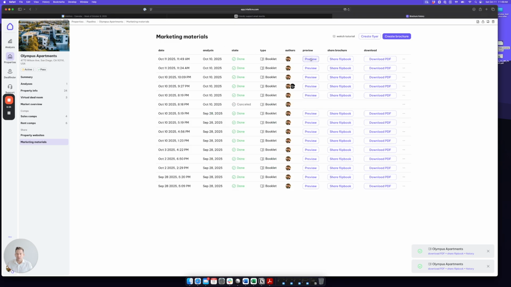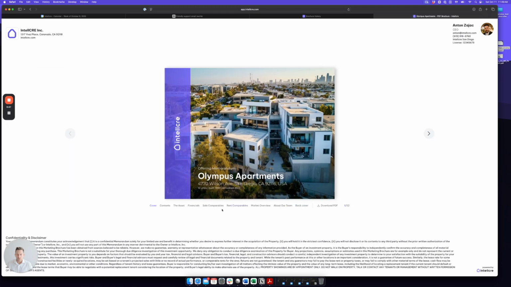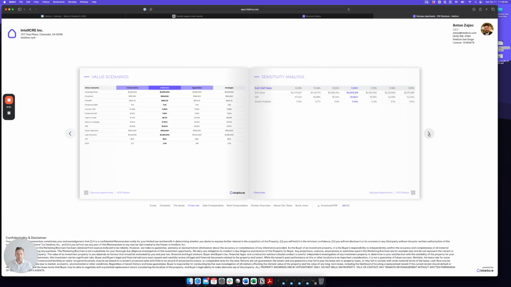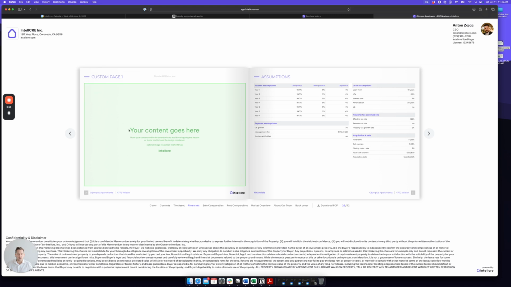So we have generated this brochure. We're going to click preview, and we are going to navigate to our financials, and right after sensitivity analysis, which is on page 25, we see that we've added the custom page. And the reason for the formatting is that we can preserve the design of the template. So we have the header up there, and we have the footer below, and we have the same padding as we have with photos that are on other pages of this brochure.